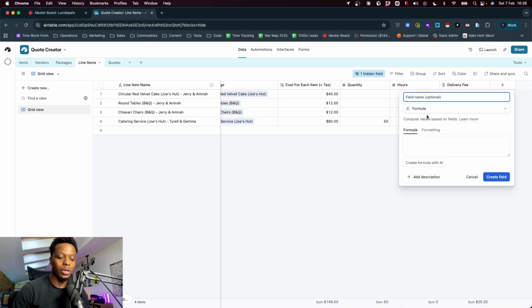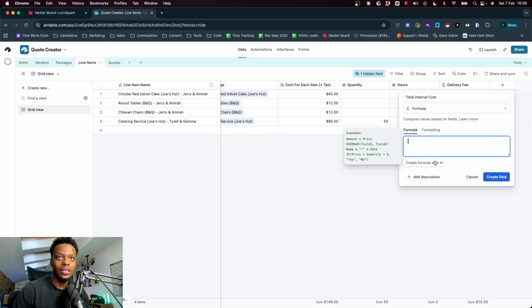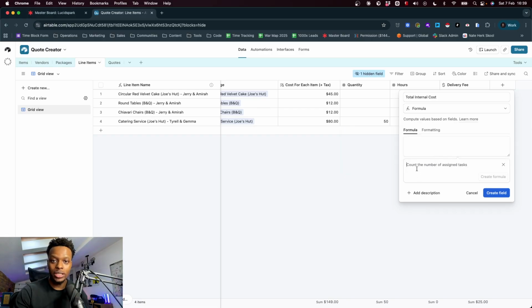Now, the formula 1 that we are going to create is total internal cost. And that is going to be the cost for each item multiplied by the quantity multiplied by the hours plus the delivery fee. Now, we need to be able to handle if something is not based on hours or if something is not based on quantity. Now, more often than not, everything is going to be based on quantity. So we can just keep it as 1 for that. We just need to account for hours. So what I'm going to do here is I'm going to say cost for each item multiplied by quantity multiplied by hours plus delivery fee.